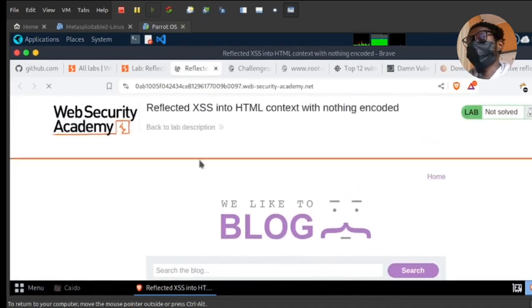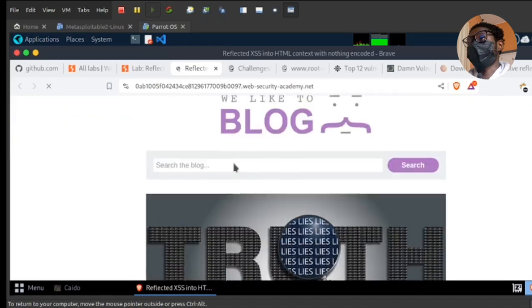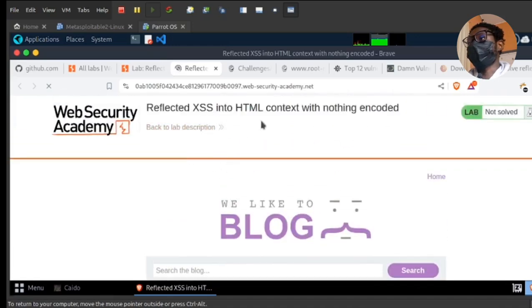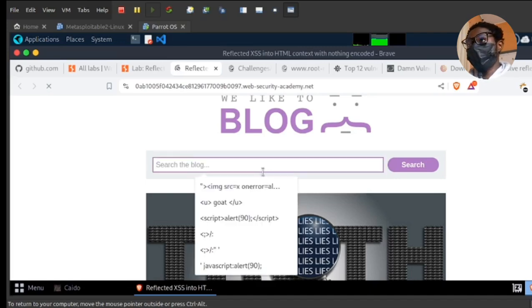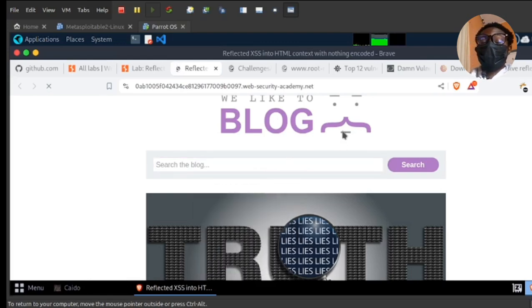So this is reflected XSS into HTML context with nothing encoded. You don't need any encoding here, because there are some XSS payloads you might need to encode, probably because of the way the JavaScript or the backend code has been written. But this one is a straightforward example. For reflected, I told you it reflects back into the source code, or back into the link.